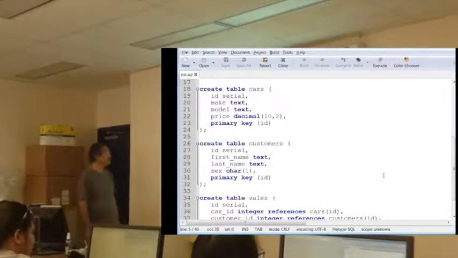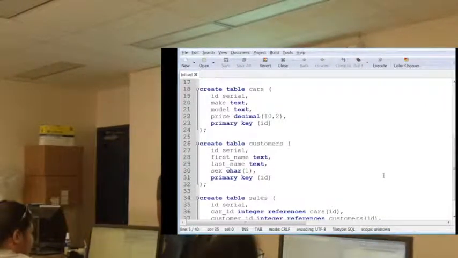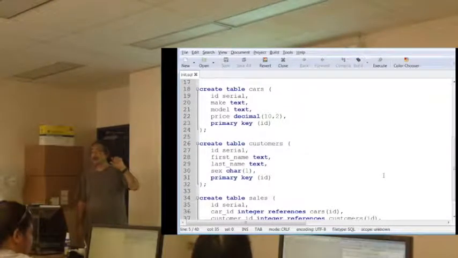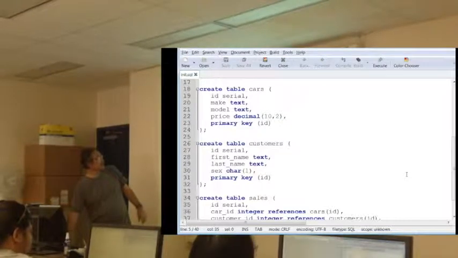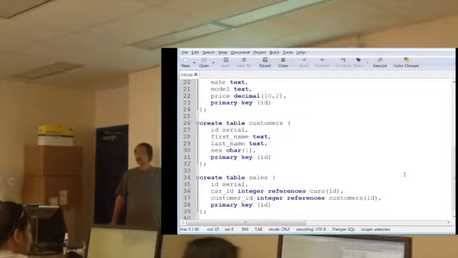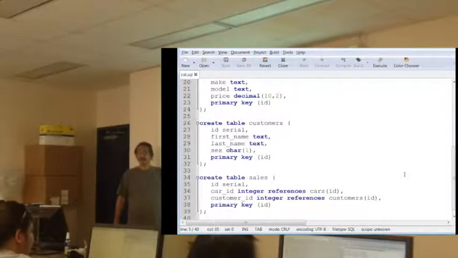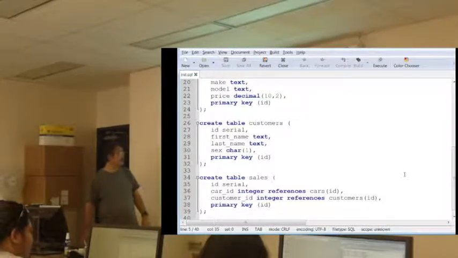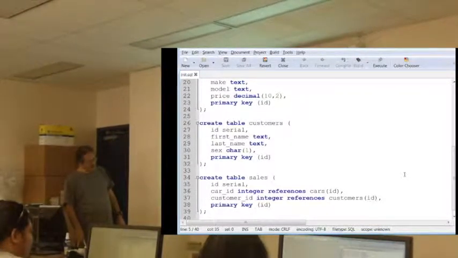Basically you have your cars table and your customers table, and the table that joins those tables together is the sales table. So right here, this is the key definition that we need, because our foreign key constraints are placed right there.